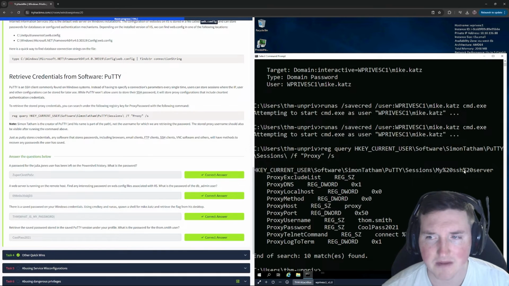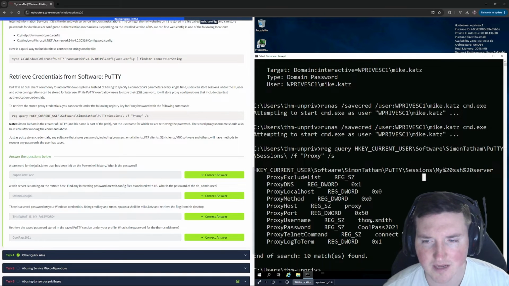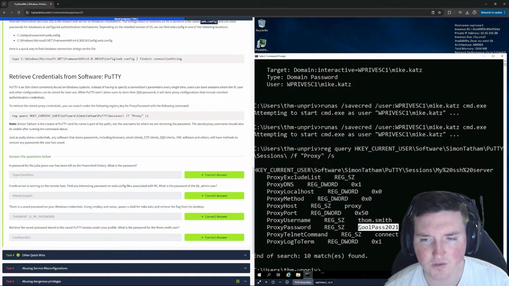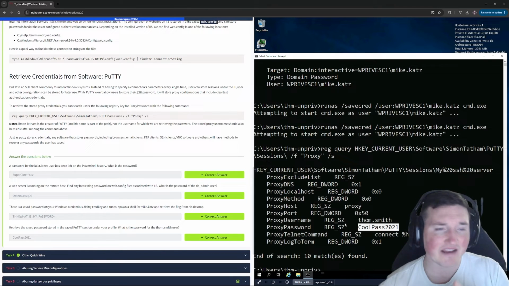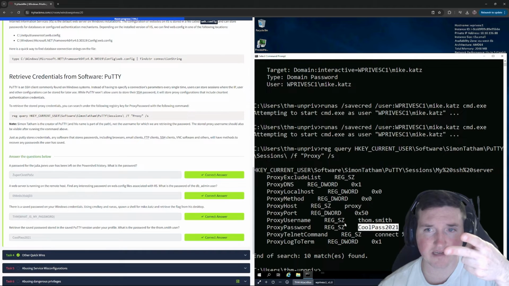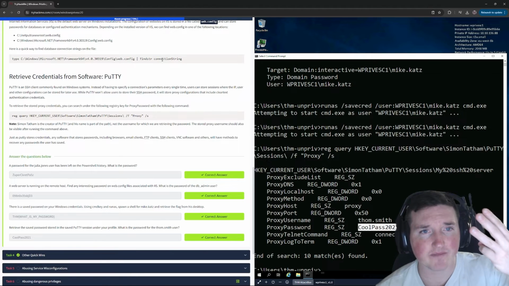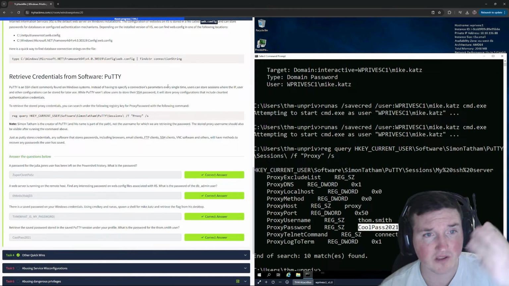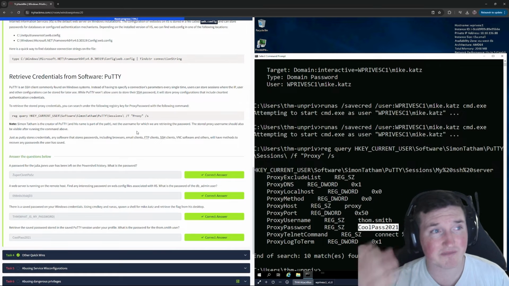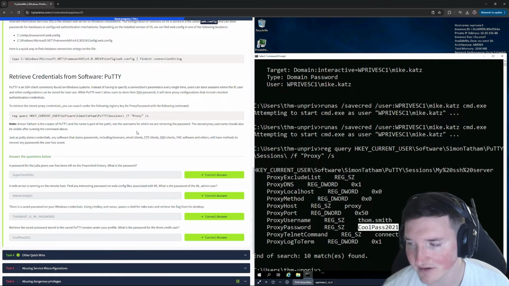And look, one of them's called my SSH server. When we do that, look at the name, Tom Smith, Cool Pass 2021. So right away we've gotten Mimikatz's account. We've got this one here. We ended up getting the one for IIS as well. So we've gotten a bunch of usernames just from kind of changing our tactics around, right?